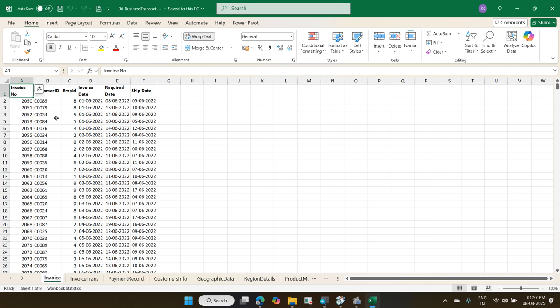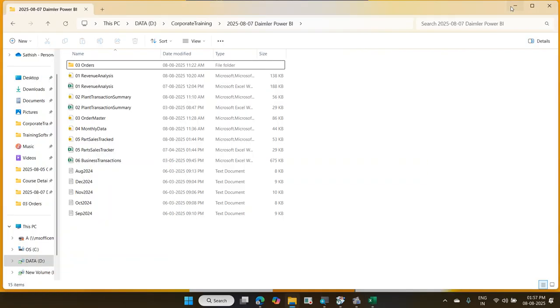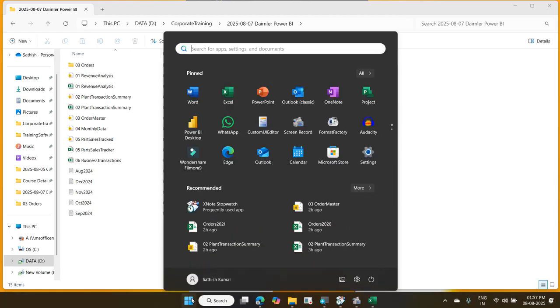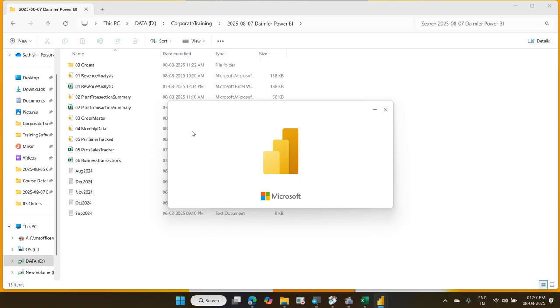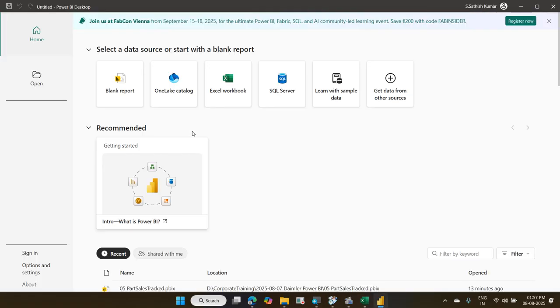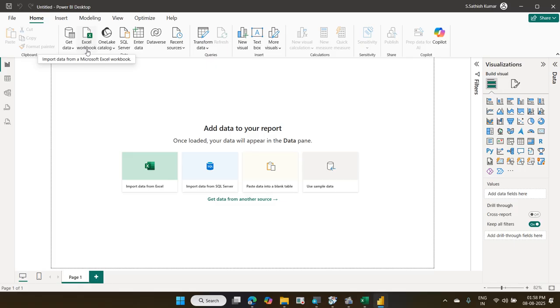Let us import this data into Power BI. I think we have done it at least 4 or 5 times since yesterday. I think you would be well versed in this. Let me do it again. Go to Power BI Desktop. Get data again. Open a new Power BI blank report. I can click straight away on Excel workbook because we are going to get an Excel workbook. Business transaction. Open it.